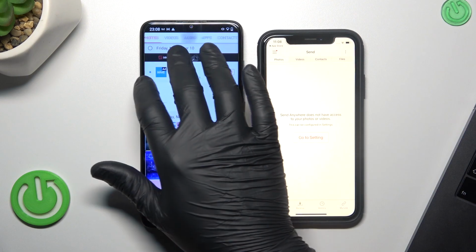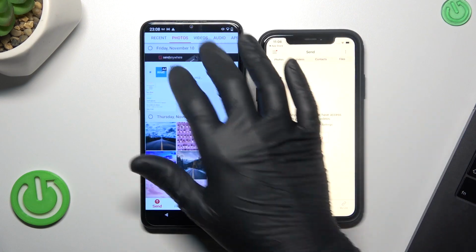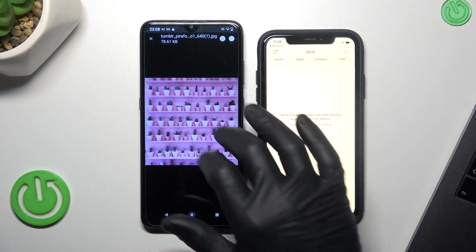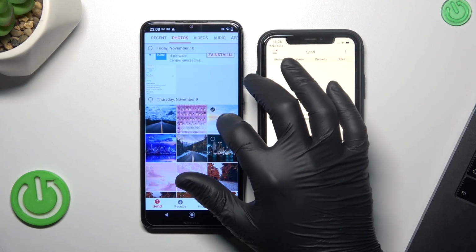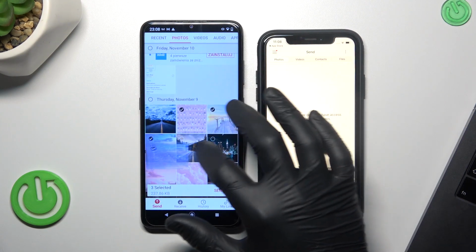As you can see, there are a few sections like photos, videos, etc. So just select your files by clicking on the left upper corner.